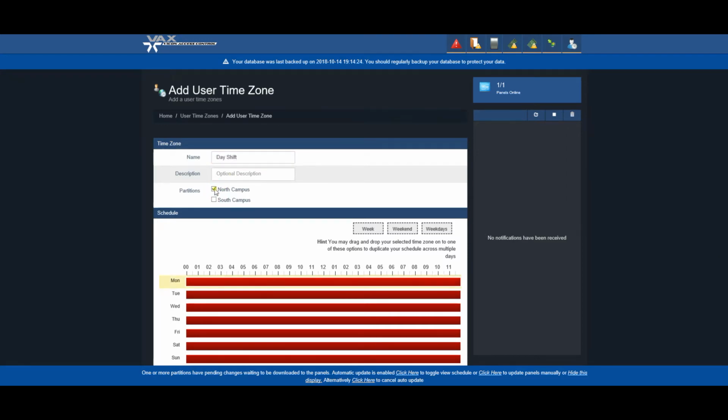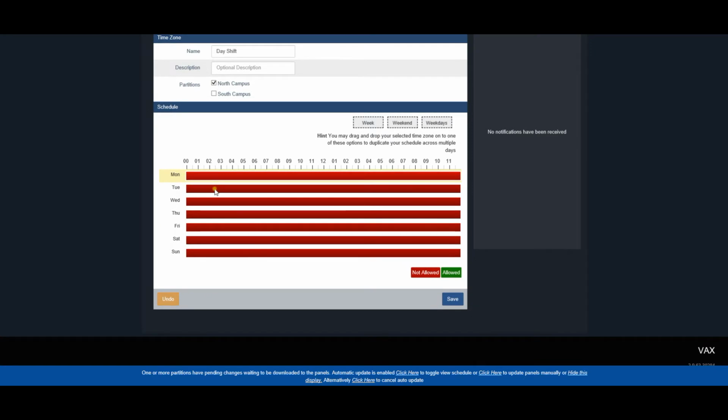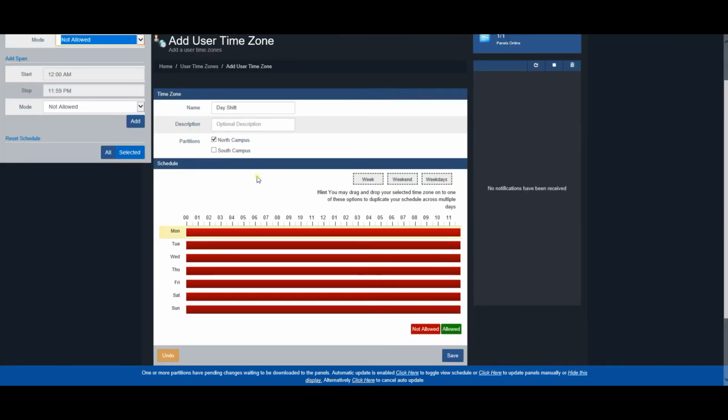The Schedule section shows a graphical representation of the hours and days of the week. The different user states are designated by their color within the week period graph. A legend at the bottom shows the two different states and their colors, not allowed and allowed. The default schedule when adding a new time zone is not allowed 24 hours a day and 7 days a week. Click on any of the horizontal bars in the time schedule to display the time zone editor window.